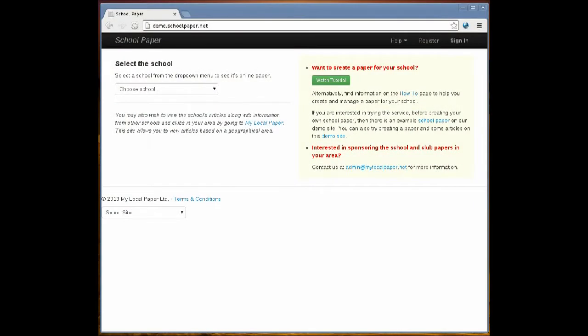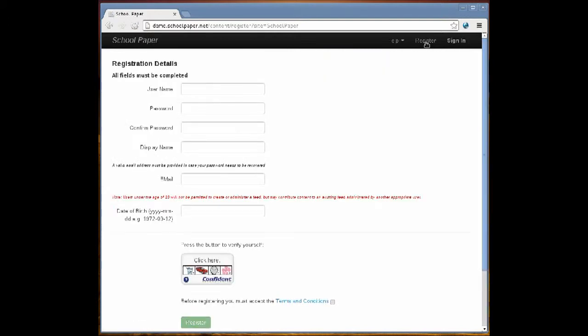Before being able to create a school paper or write articles, we need to create an account. This is done using the register button. We're going to create an account for a teacher called Mary Brown.